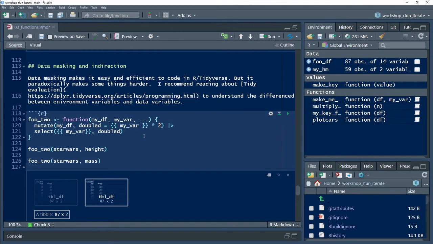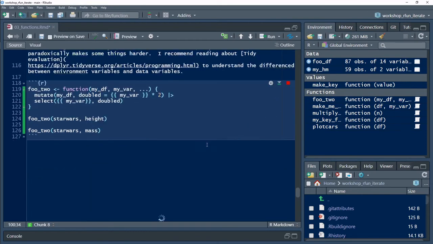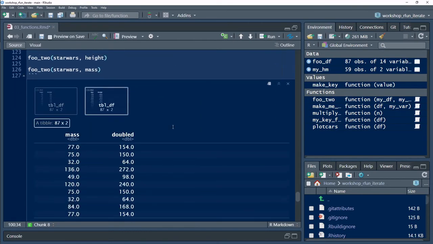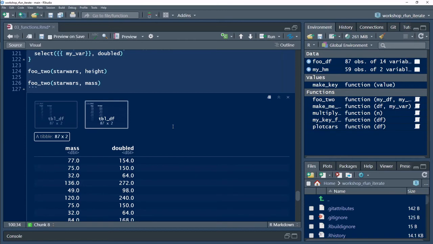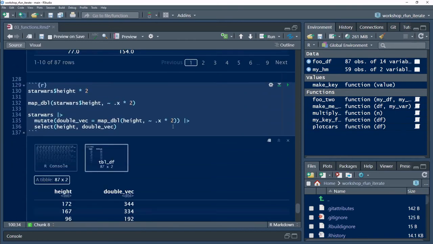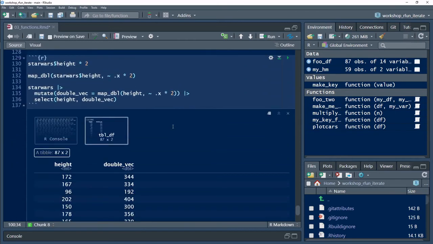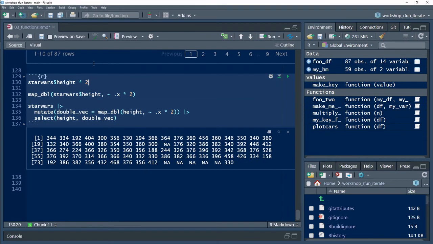The code chunk at line 118 is another example of data masking. The dot dot dot construction in line 119 is a way to accept additional arguments for a function. I'm not going to get into that, so if you want to, look that up in the Advanced R book by Wickham. Going forward in this video, and in the future videos in this series, let's talk about how to apply custom functions efficiently in an iterative fashion.